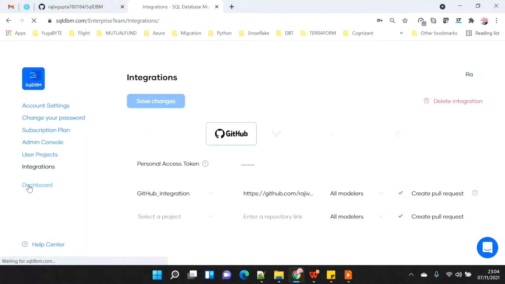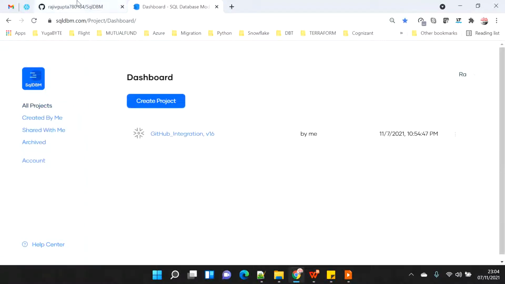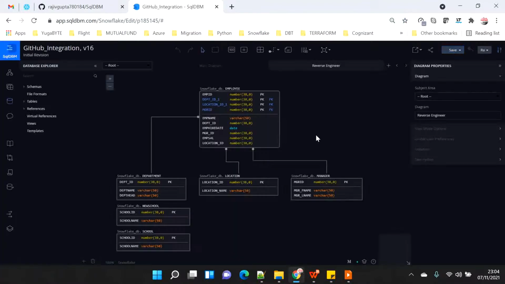Now we will go to the dashboard, and you will see that there is already a project created, GitHub integration version 6, which I created a long time back during the SQLDBM demo. We'll click on this. You will see that there is already a data model created as part of the previous demo. I will use the same data model for this demo.